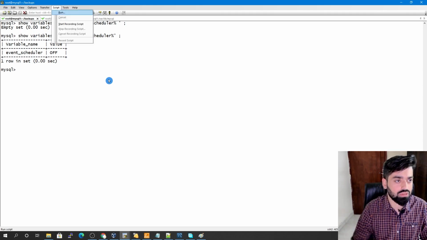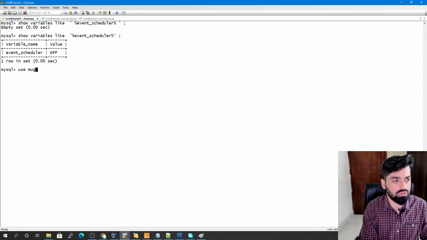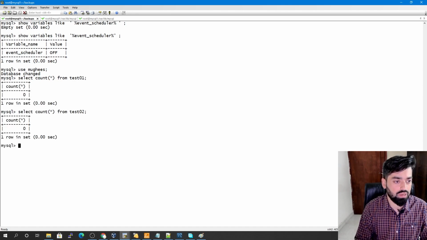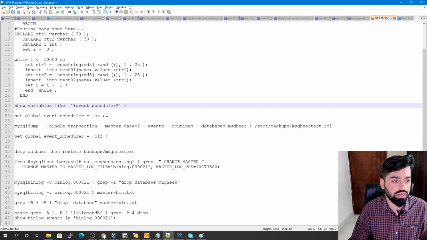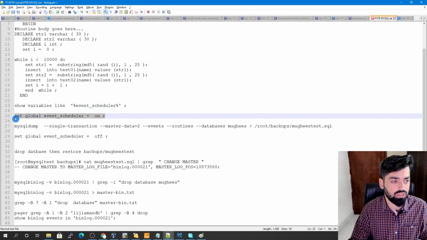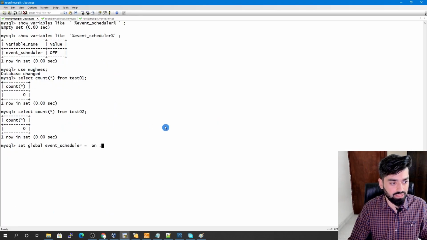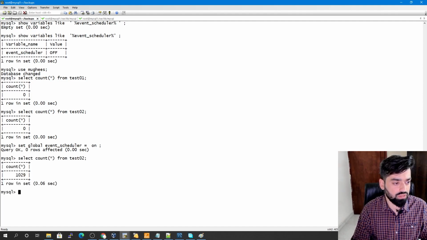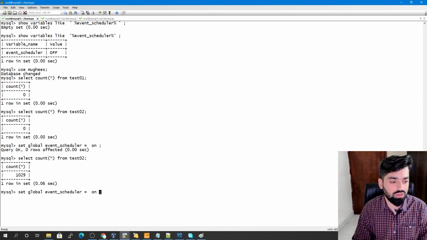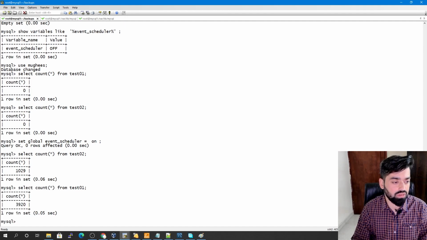So if I use Maurice, select count state from test view 1, it's empty, and this one is also empty. Currently we don't have any data here, and by the time I turn my scheduler on, it will start inserting some data. If you see here, it has dumped 1000 records in, and it's growing.